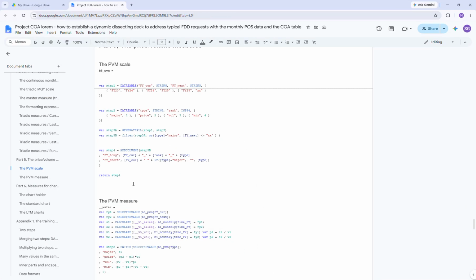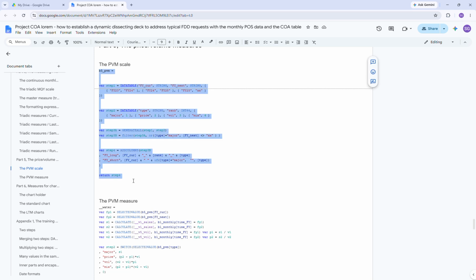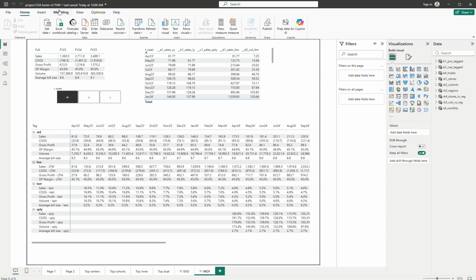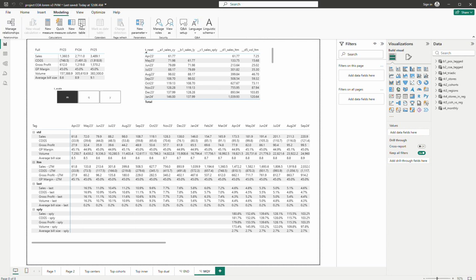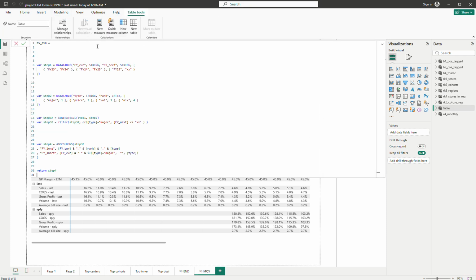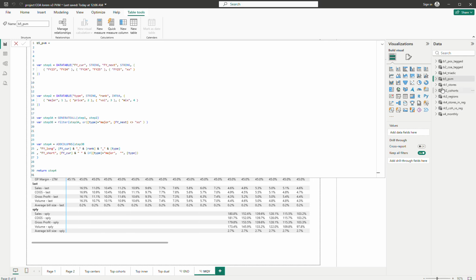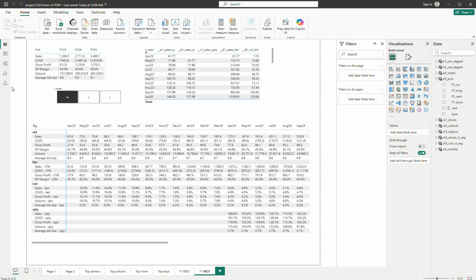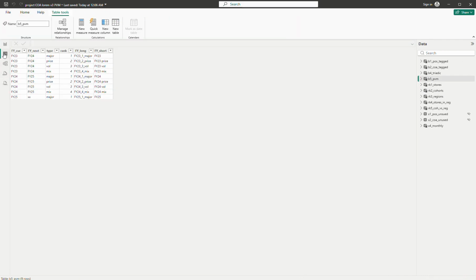So for PVM, you just need to insert the scale. So go into the model and then new here and then scale, and then if you copy here, you will have the PVM scale over here. So if you look into the table, and then you will see the scale in price volume with the long and the short like this.